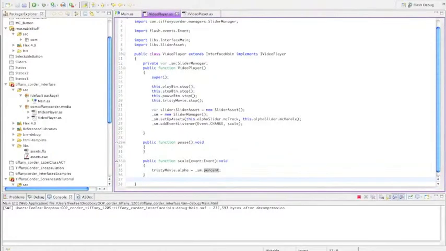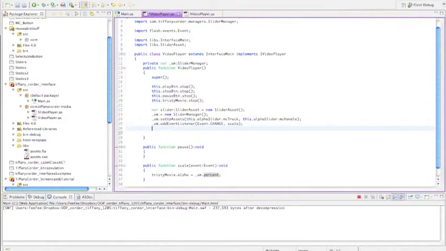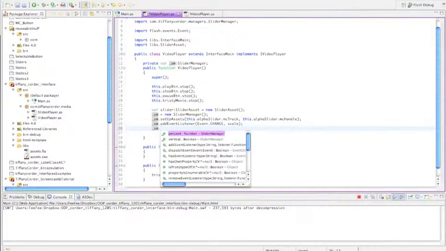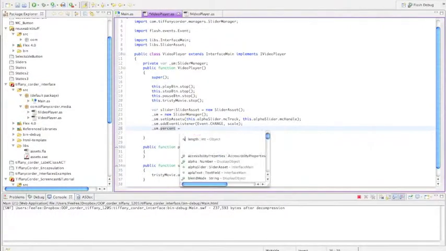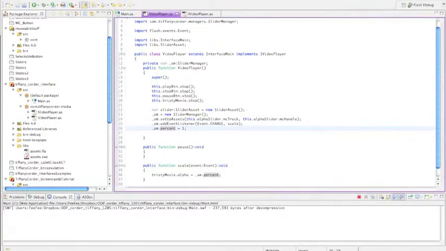I would suggest to go back up, slider manager, and do your percent and have that equal to 1. So this way, it will be set by default to 1, and you won't have to worry about it popping up and everything being alpha.